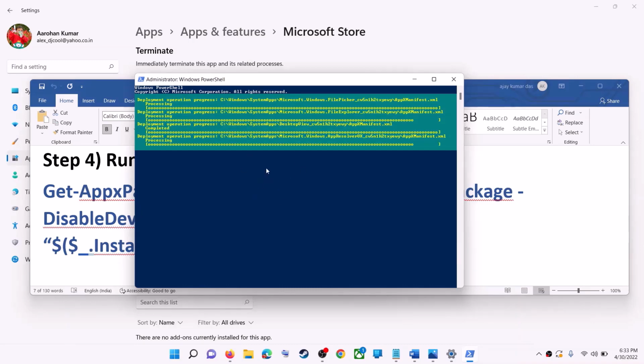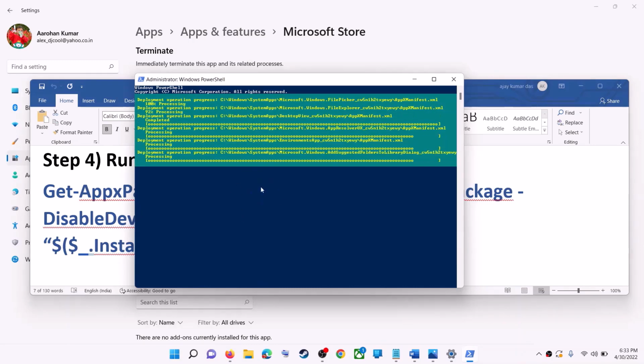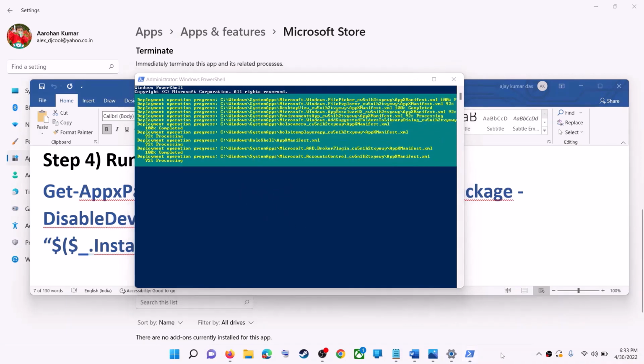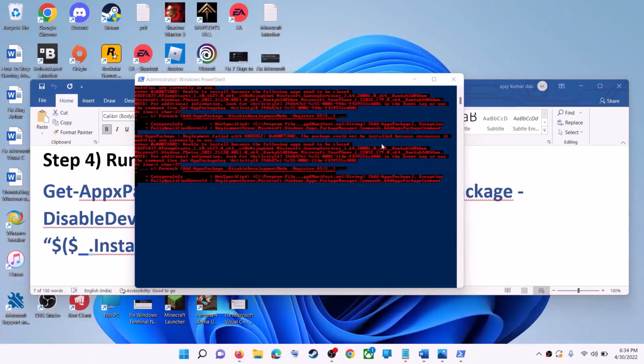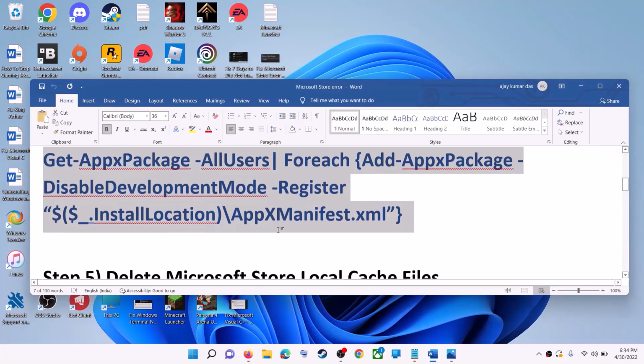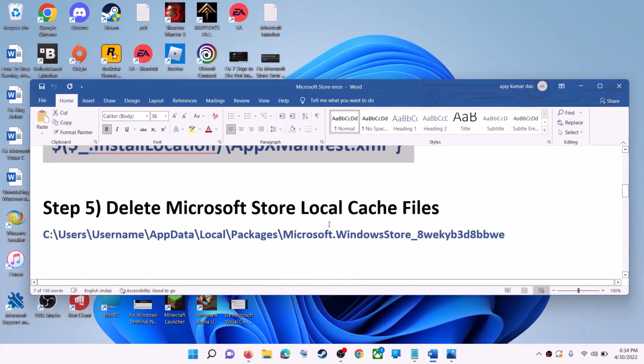Now this process will take some time. During this process, you will receive some errors in red color. So if you see any errors in red color, just ignore it and let the process complete. Now once done, close this window. Now use Microsoft Store.